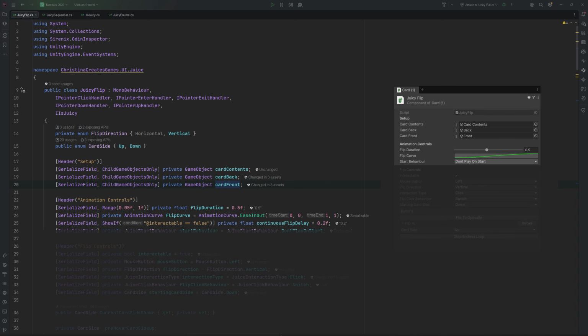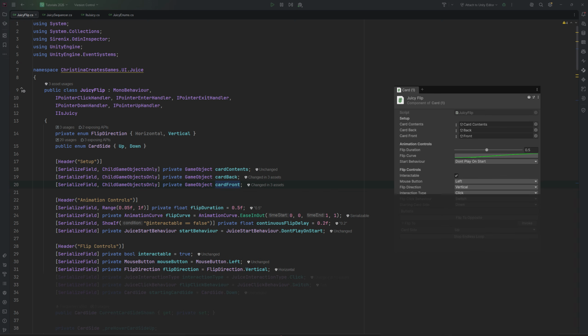The continuous flip delay has a rather arcane-looking show-if attribute, which once again comes from Odin Inspector, and you can just simply remove it if you don't have it installed. This makes sure this entry only shows up in the inspector when interactable is set to false, since that's the only situation where it actually applies, at least in my own projects. The last entry for this block is the start behavior, which uses the juice start behavior enum from our shared file. Flip controls is where the more interesting set of configurations live.